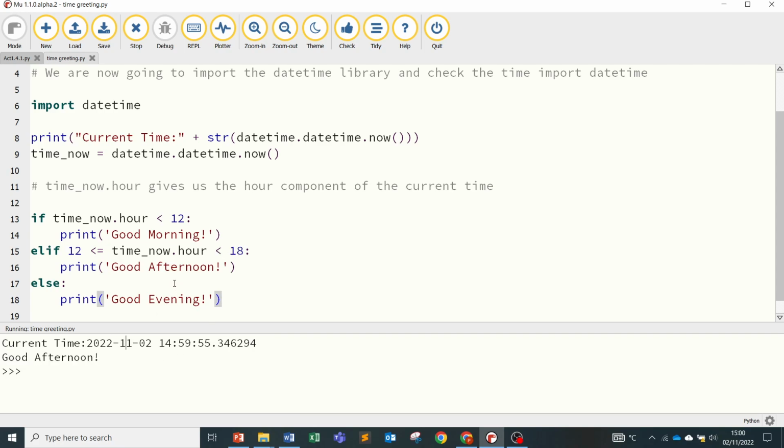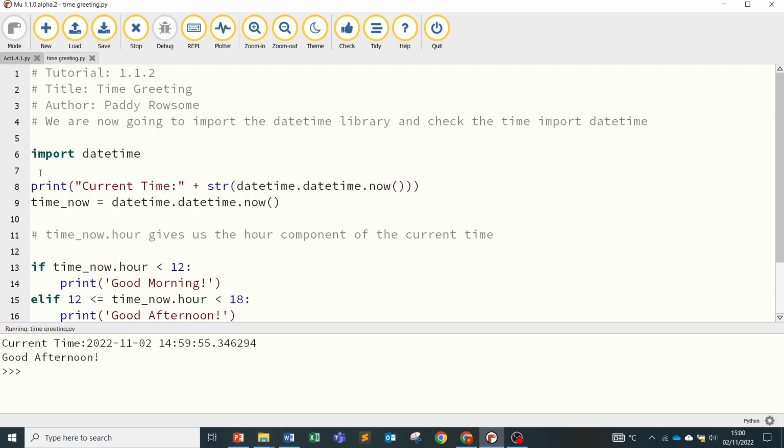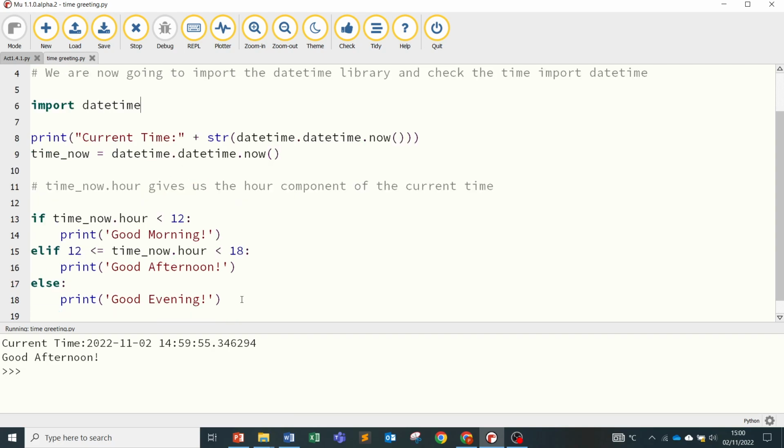So it's effectively drawing on that data that's there, and it's importing a library which in this case is called datetime. And there's loads of different libraries that can be used in Python, and different functions around maths and stuff like that as well, which are very useful, and we'll learn those as we go along.